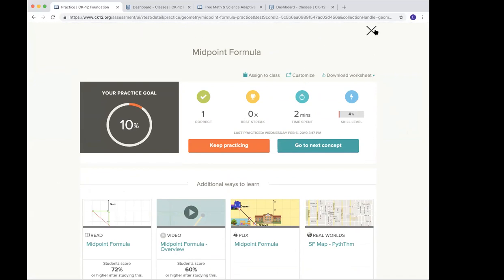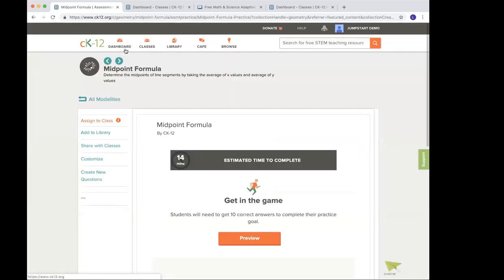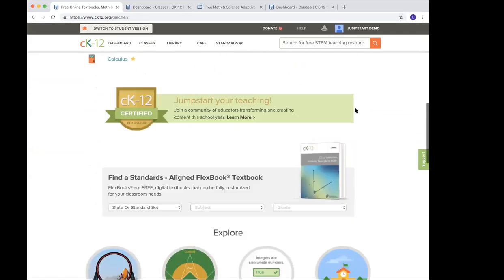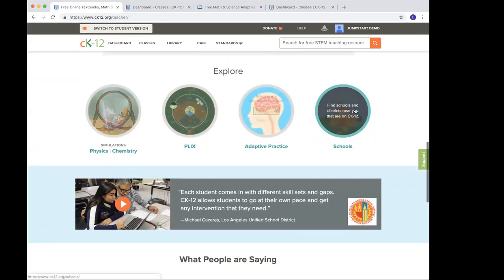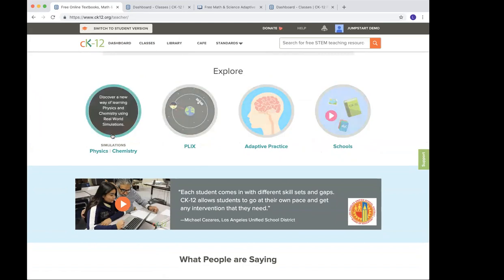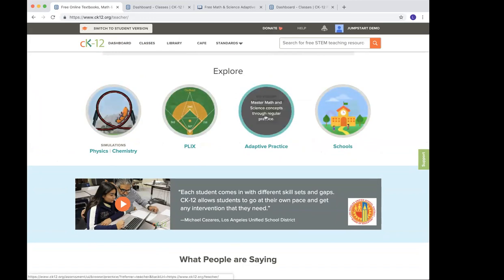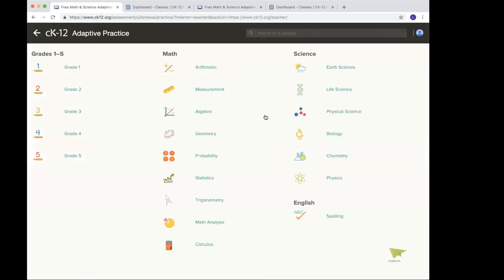Okay, but I was going to try to show you more ways to find practice. So that's one way: I searched and I found the practice on a concept page. I'm going to click on the logo here to go back to the home page. Another way that I like to access different ways of learning is to scroll down and come down to these little circles. Here is easy access to our simulations, to our Plix, or here's where I can click on adaptive practice.